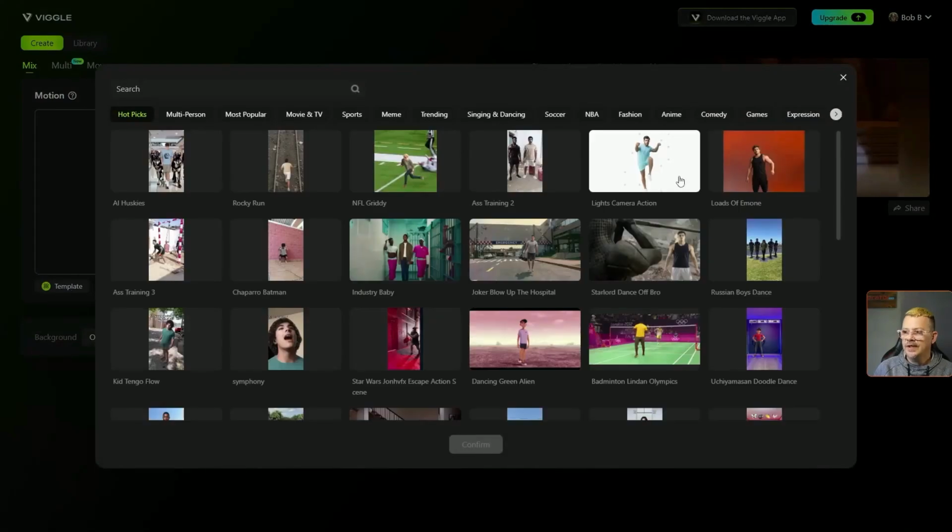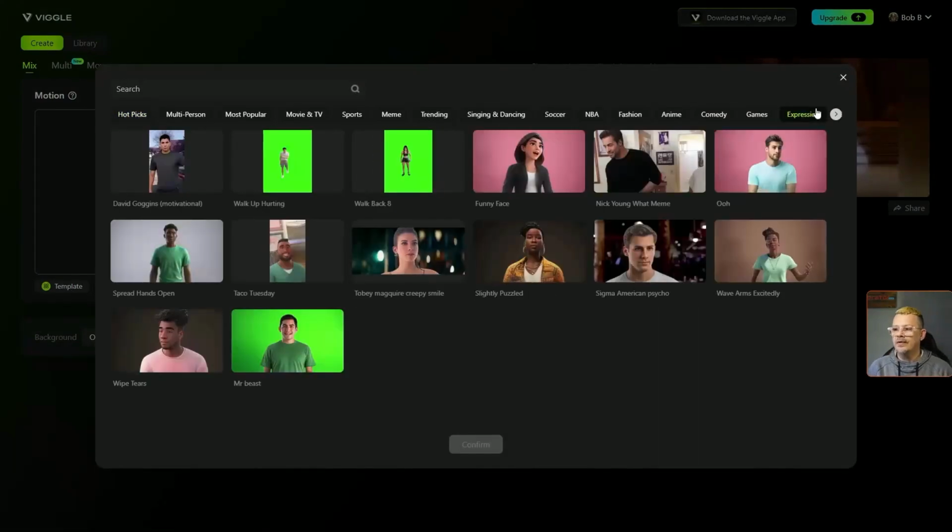Let's go back and hit the templates. Make it a little easier. We'll go with expression. We got some walking. We got something motivational with talking here. All right, let's grab this one, the ooh, confirm.